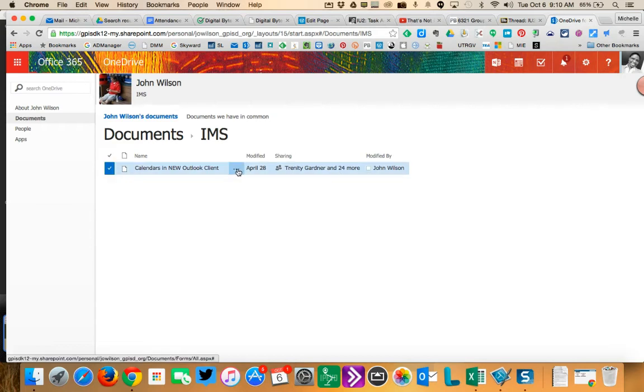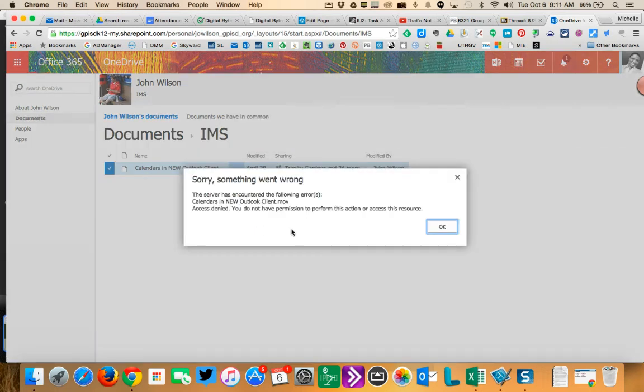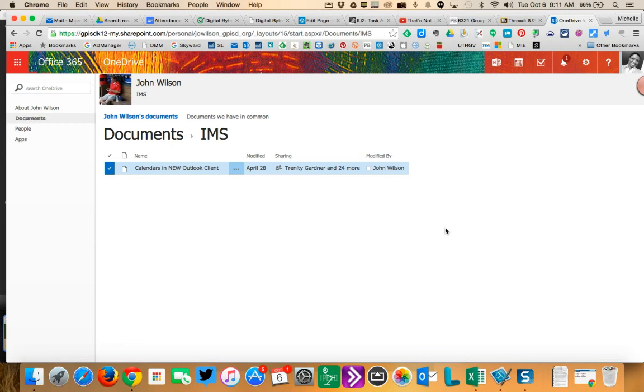So when I right click this dialog box again, it looks like I can delete it. It asks me, are you sure? I'm going to say, okay. And then notice I get this little pretty message. Something has gone wrong. And that's basically because I don't have exclusive rights to delete it, because John owns it and he's sharing it with multiple people. So I can't delete it from his library. So I'm going to click OK.